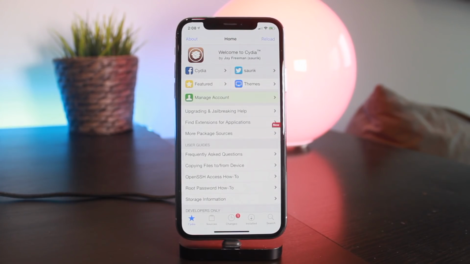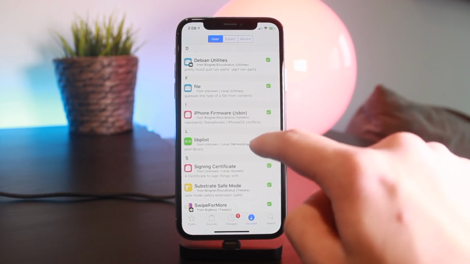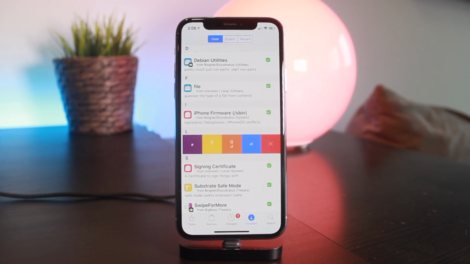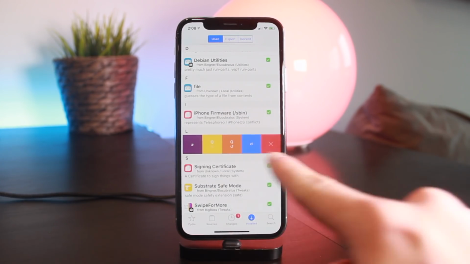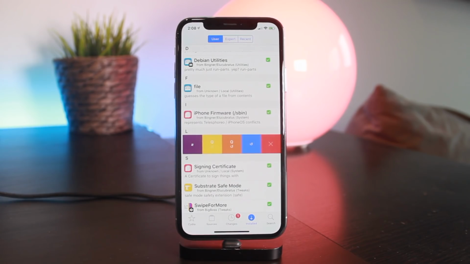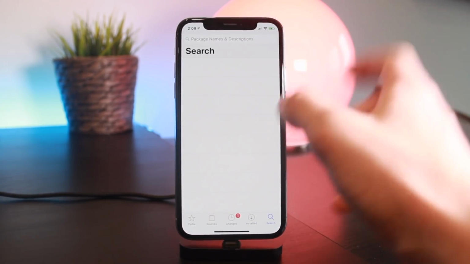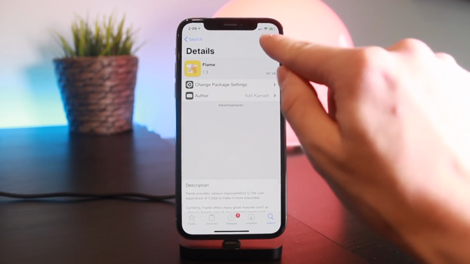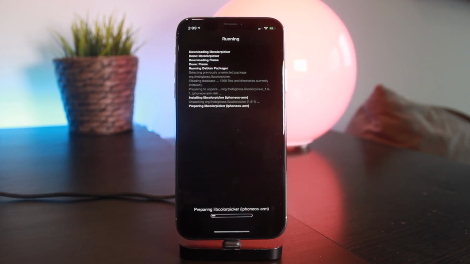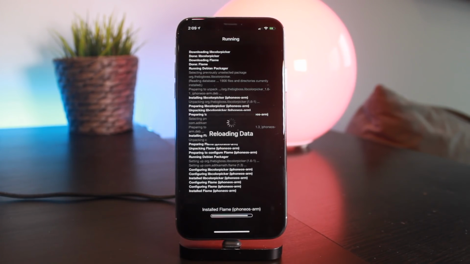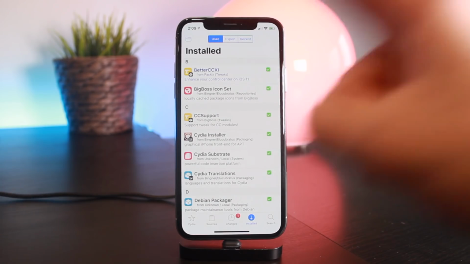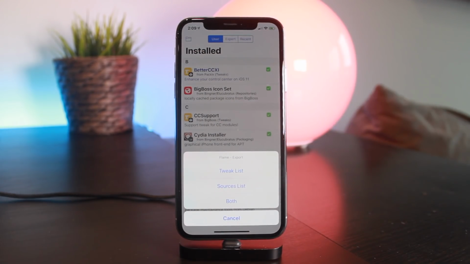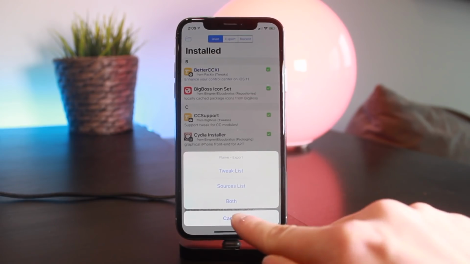Let's go into Cydia once more and ensure this is actually working. I'm going to go into the install tab once it's done right down here. And yeah, guys, there we go. It successfully installed Swipe for More. Again, this is how you queue up, either queuing to install or queuing to delete. Let's do one more and see if this works. Let's do Flame and click install and click confirm. This will let you add sources directly from your clipboard. So if I'm at the install tab right here, as you can see, Flame also installed, so I can export my sources or tweaks list or both.